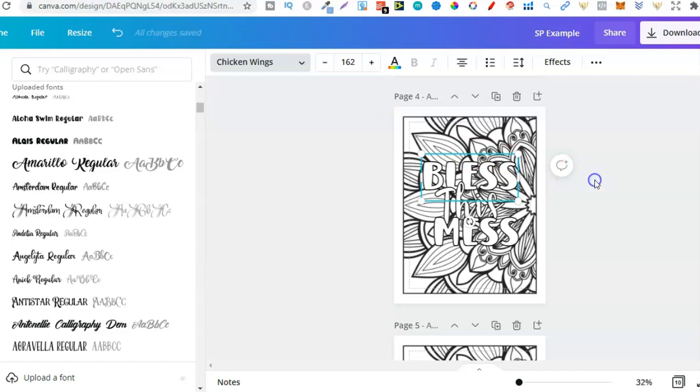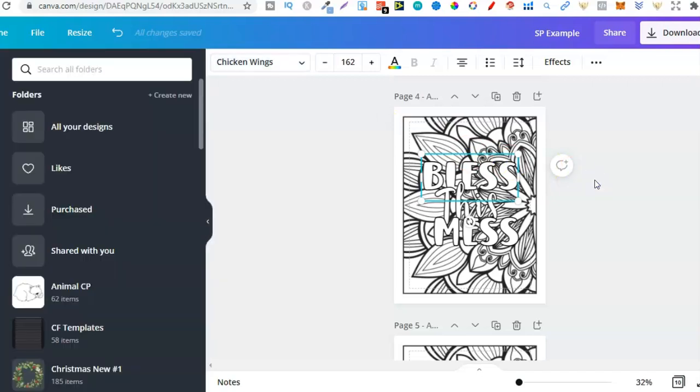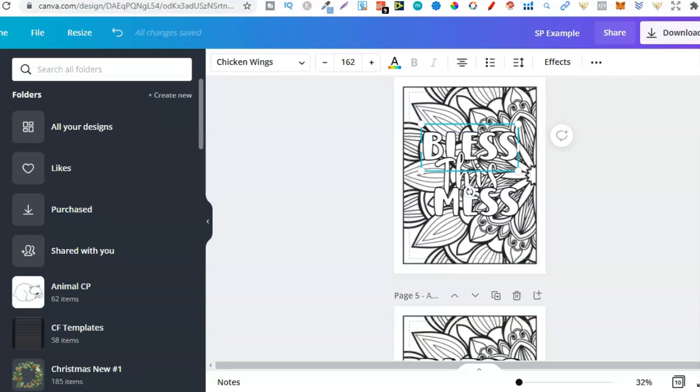But again, it all comes down to that research. I've done all the research, and then I'm going through creating my book. I put the quote on the page, I play around with a couple of fonts, and then I move on to the next page.